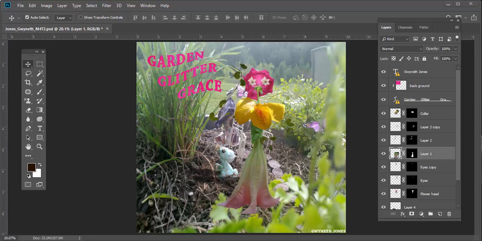So, the background: I had requested that it not be too busy so that the character would stand out, but this is actually quite nice. She blends in, and the lighting is actually quite perfect. So, let me show you some things that need to be adjusted here.